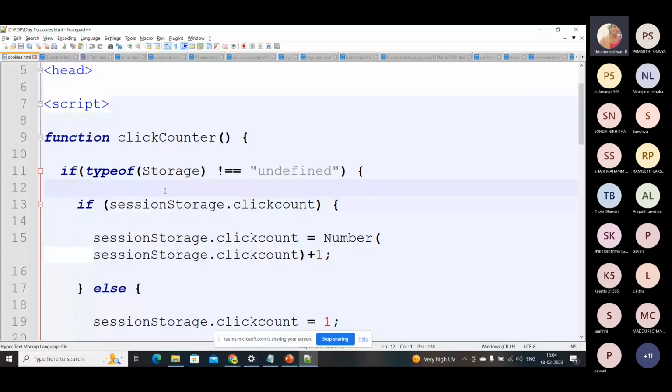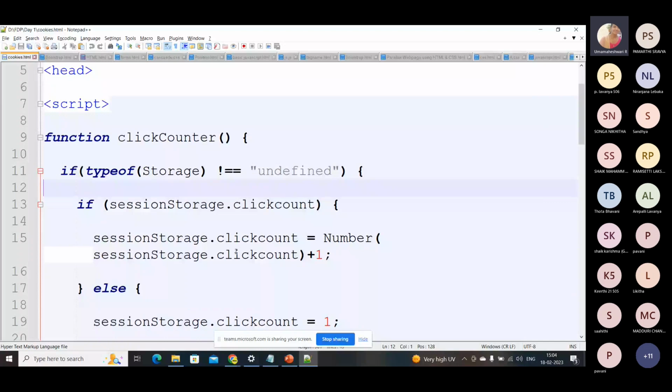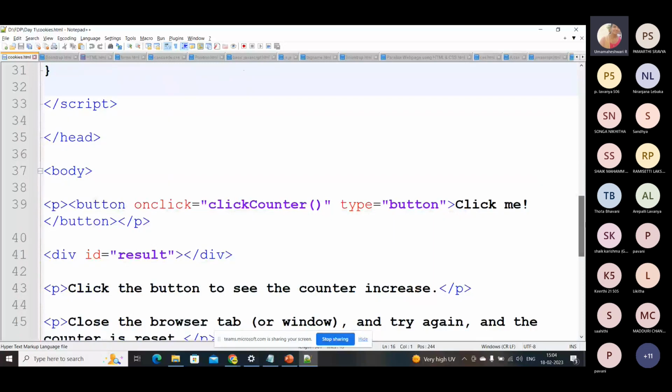So see here, if you see this code, this is all about cookies. So I'll tell you what it is. I have created one button with the onclick attribute, and then I have given a method name. So this is a button, and the result should be viewed in this container.